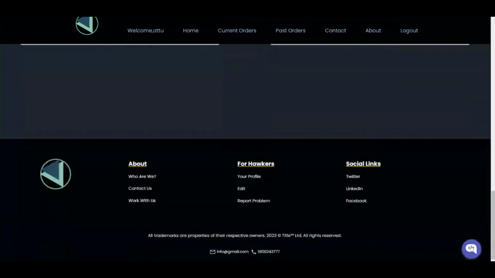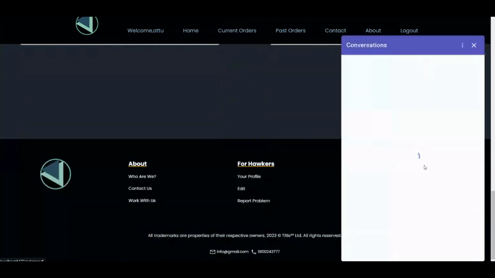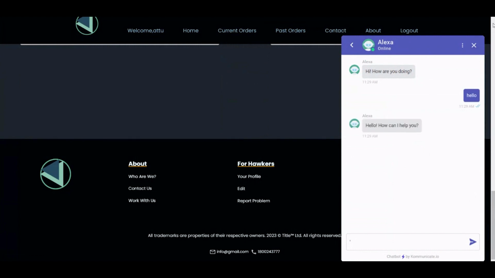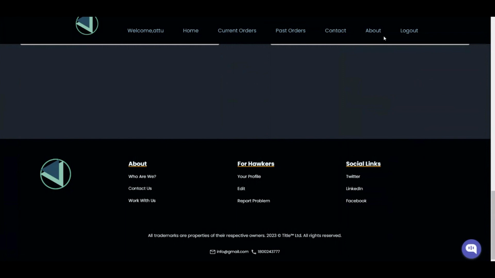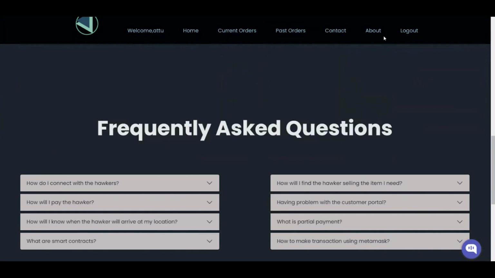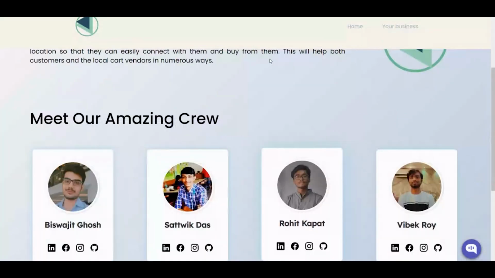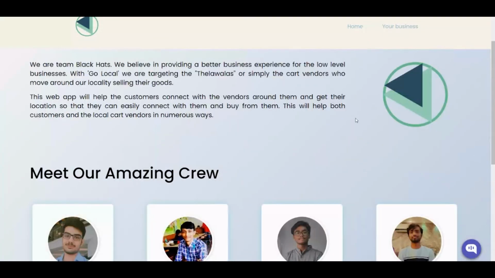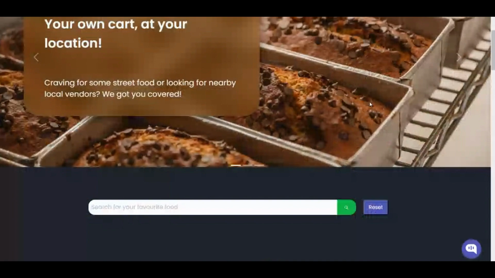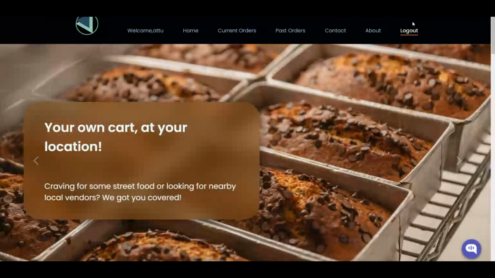Also, you have a chatbot over here where you can ask questions to Alexa, and he would answer. Like, you would say something, and this way you can just ask for help. And basically, these are all the things, and this is basically about us, our team. And so here, nothing more is left, and you can simply log out after you have done your work.